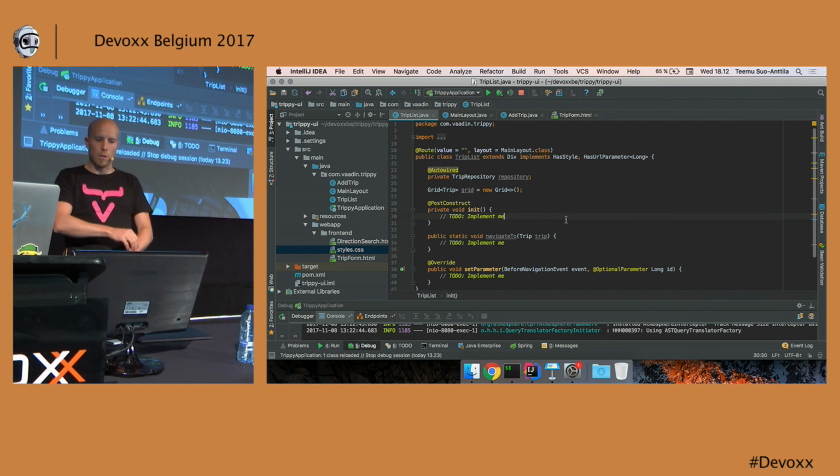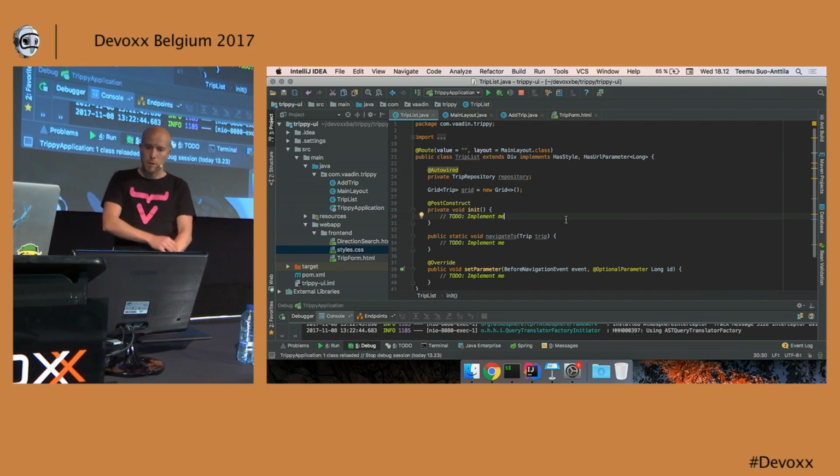And this is also a managed bean by default, so we can use Autowired there. So this is a Spring Boot application. And the trip repository is just a JPA repository that we have there to store the trips.